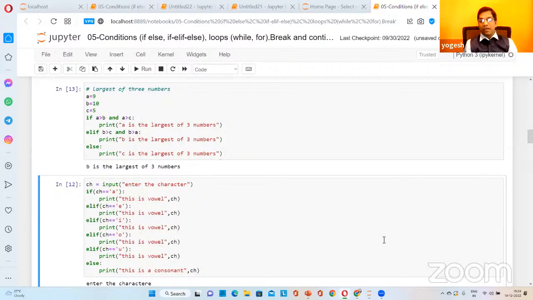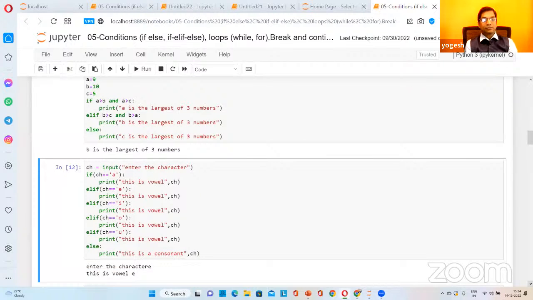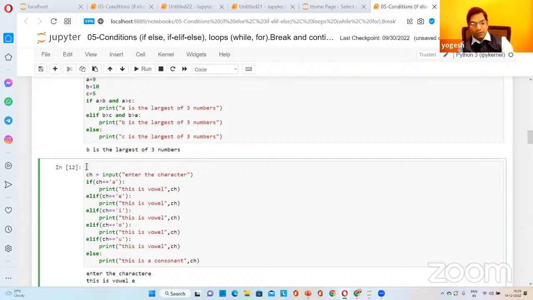One more example I would like to show here. I have already created it. You can see here I am getting an input of any character. I am moving it to the variable called ch. This program is about checking whether the input character is a vowel or consonant. This is the program.